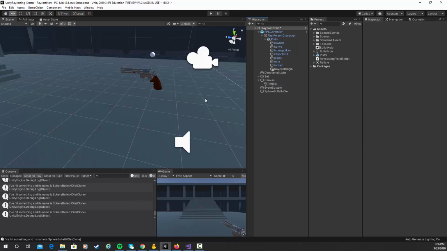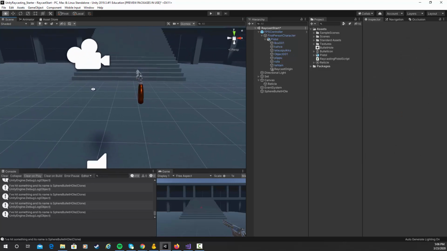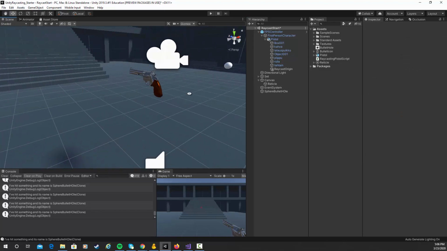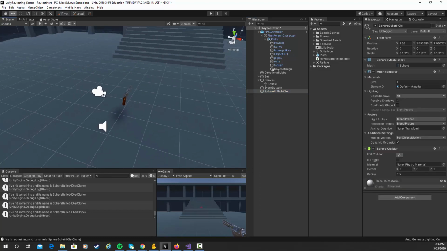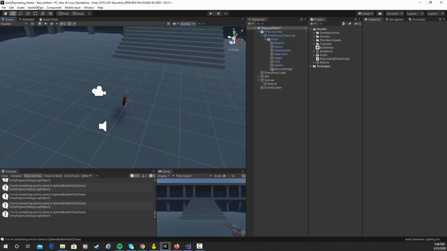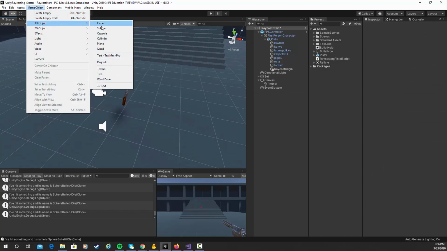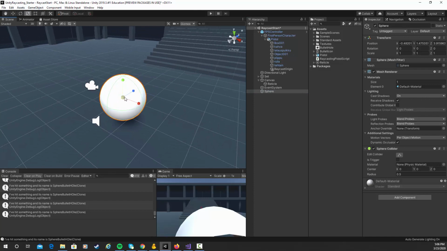What we want to do now is make it so that when we press fire, it actually creates a bullet hole. Now, the way that I'm going to do this is I've created just a sphere. Here, I'll create a new one from scratch so that we can see it happen a little bit easier. I'm going to create a sphere, and I'm going to scale it down.